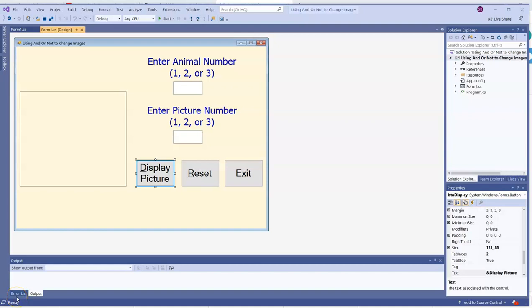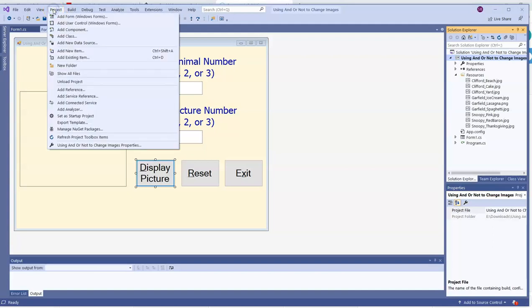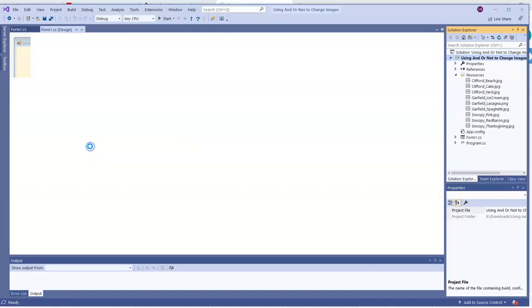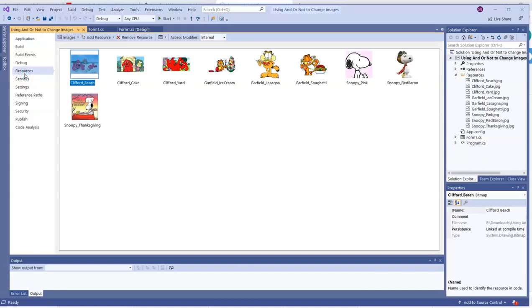We're going to learn how to use or, and, not, and also how we can change images inside one picture box so we don't have to have a zillion picture boxes. If you look in the resources, you'll see there's already 9 images preloaded into this program. I've already imported them. You can also go to the properties. If you go to project and then choose properties, there's a list on the left of several things, including resources, and there are the 9 images.